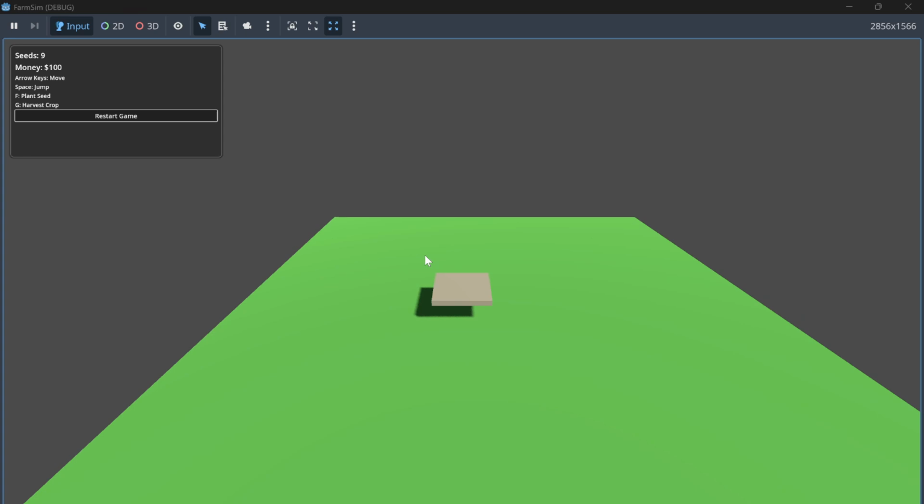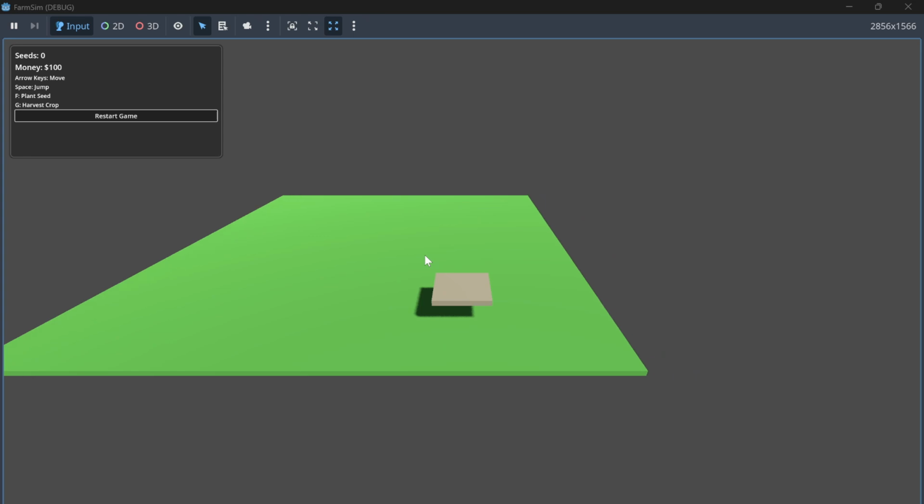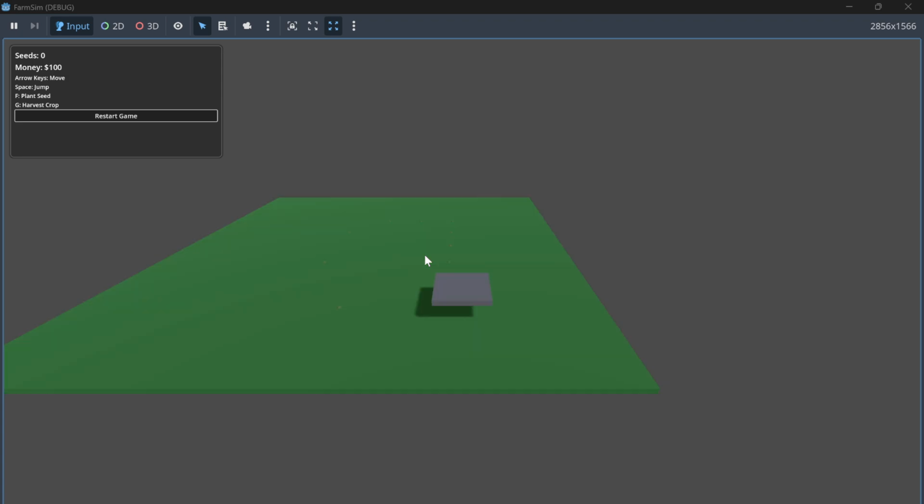Right, plant seed. Plant. See it growing. Oh, weather's something's changed. So is it night time? That's like a day.